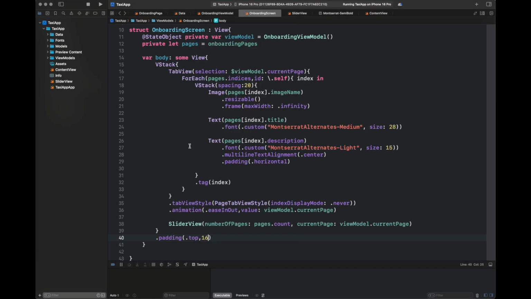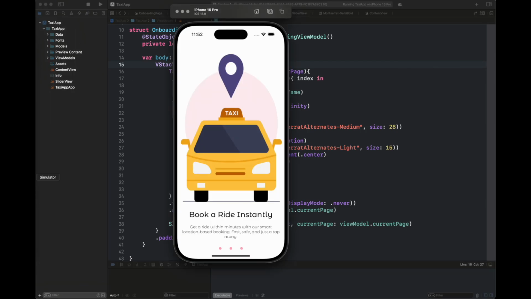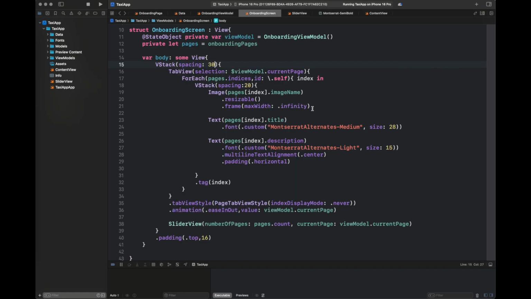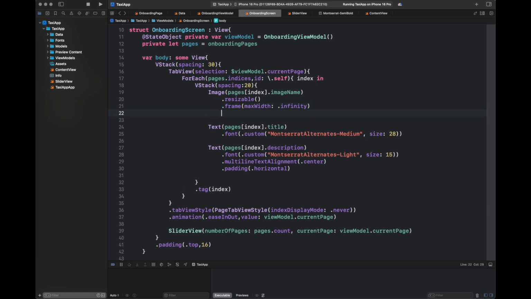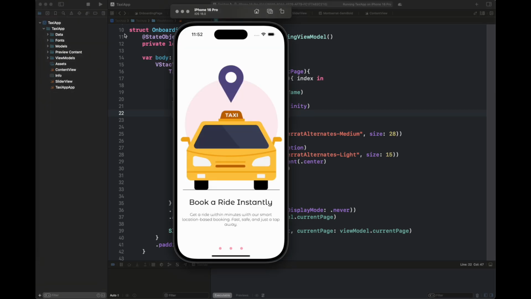So you have seen here the dots are appearing, but there is no distance between them. So we can add some spacing and a frame height to our image to improve the view. So let's apply these changes and see how they are reflected inside our view. Now the view looks much better.